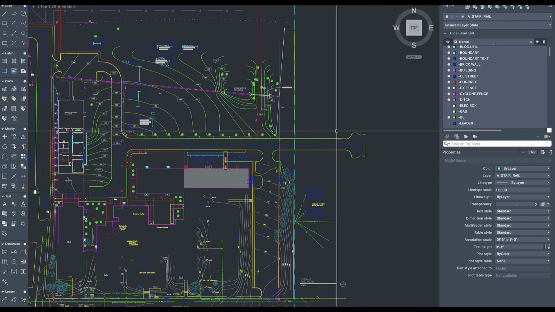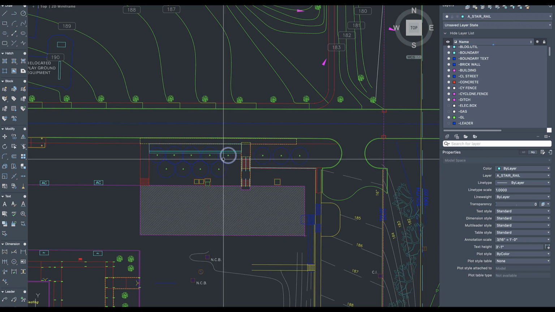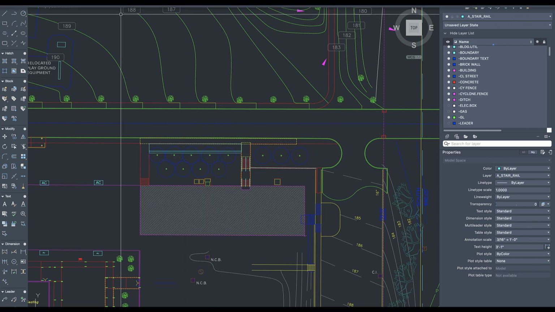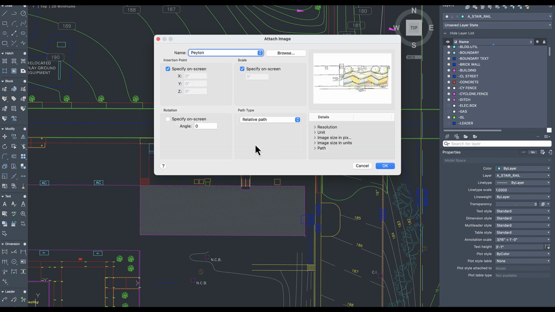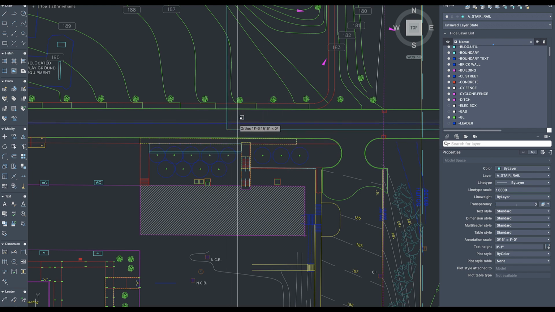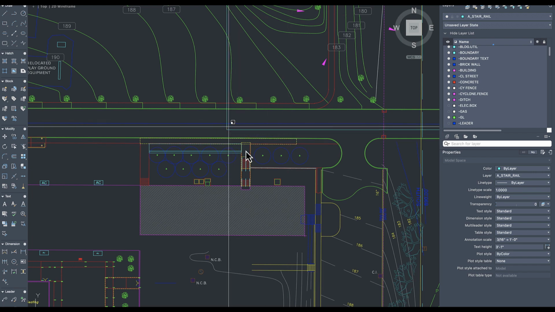Our first step is to take our sketch that we have of the site, to insert it by going to Insert, Raster Image Reference, navigating to that file, and inserting it in. Here we're going to use Peyton's sketch of our area and just sort of place it right here into our plan.